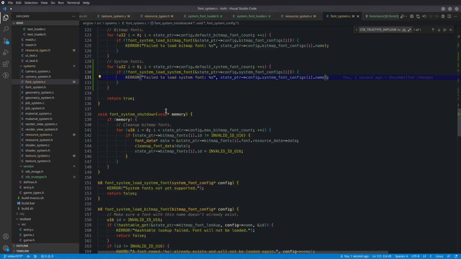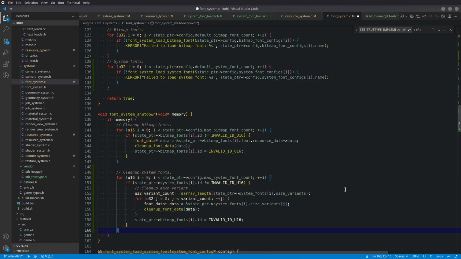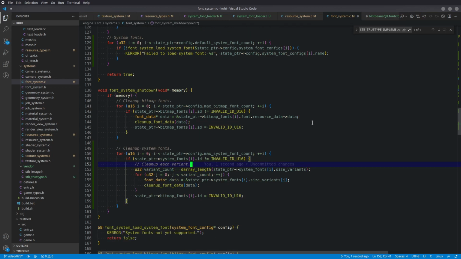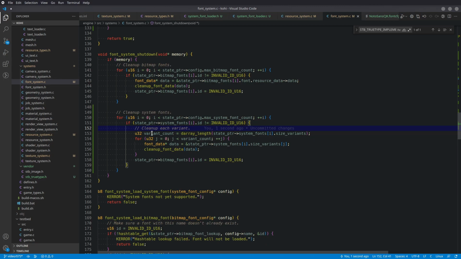Okay, so next we have our shutdown. So obviously, since we are cleaning up our bitmap fonts, that means that we also need to clean up our system fonts. So this is a little bit more involved because we have variants within those system fonts. And hopefully this will help you understand how these variants are actually going to be structured. So basically what we're going to say is we're going to loop through all of the system fonts. For any of them that don't have an invalid ID, we are going to get the count of the variants on that, and then clean up the font data on each individual variant of that. And then we can go ahead and kill the ID.